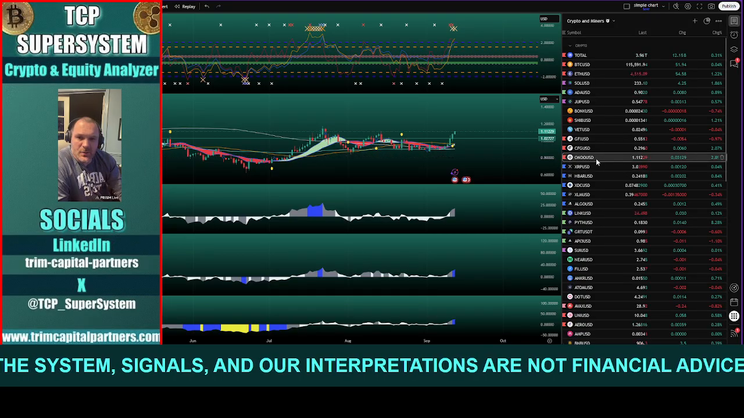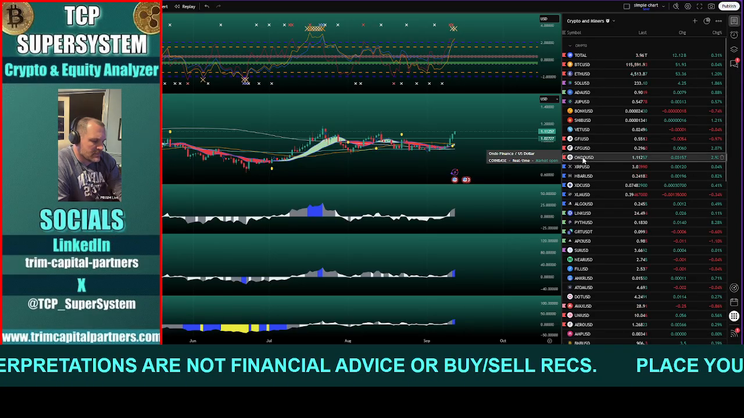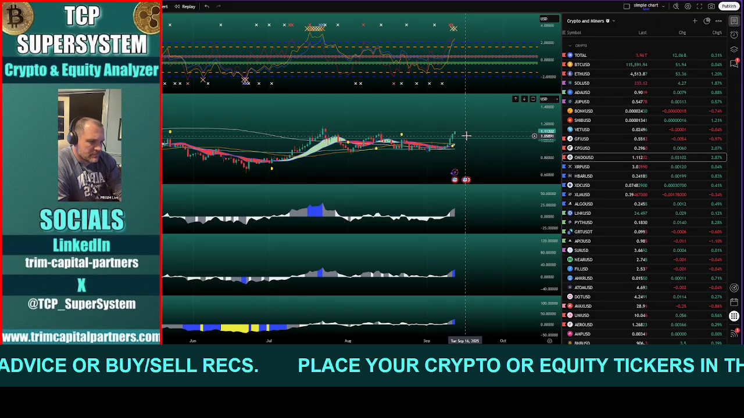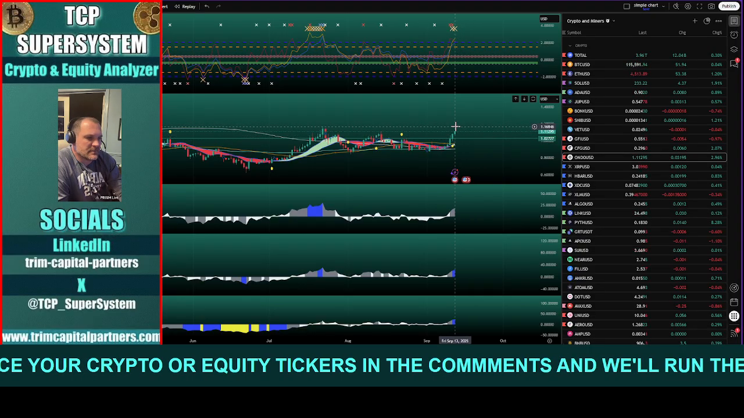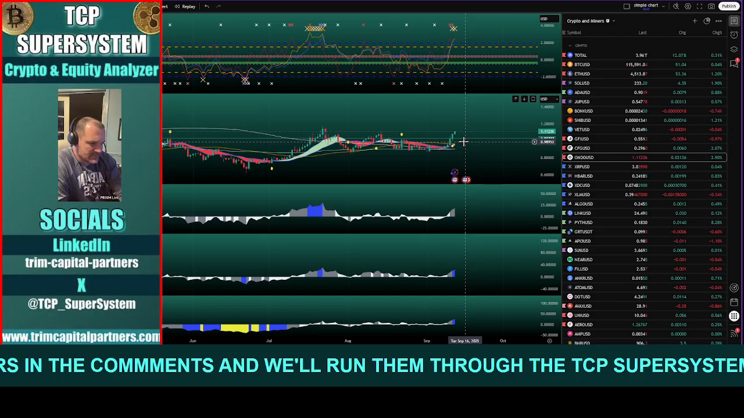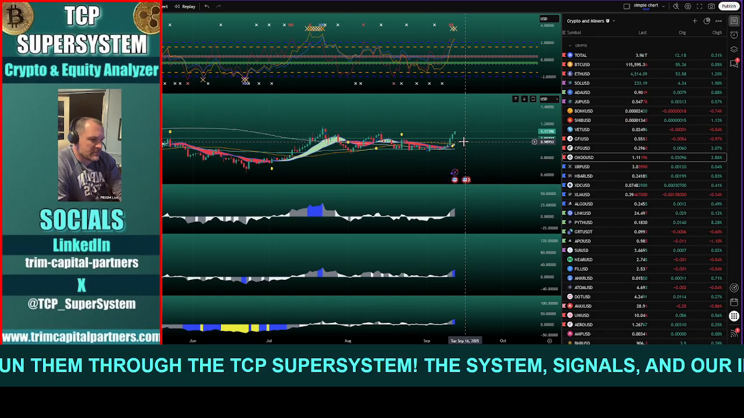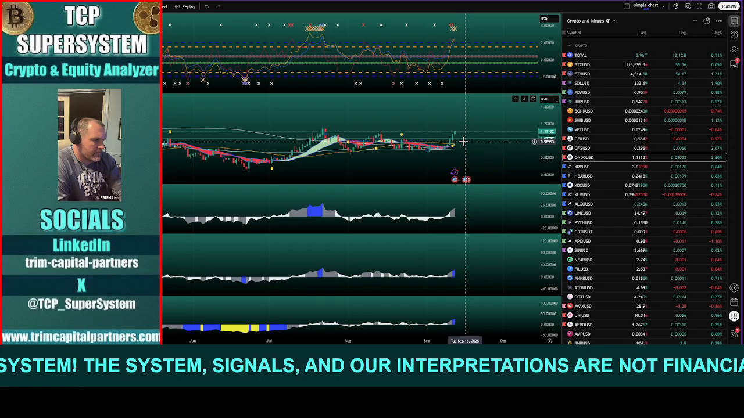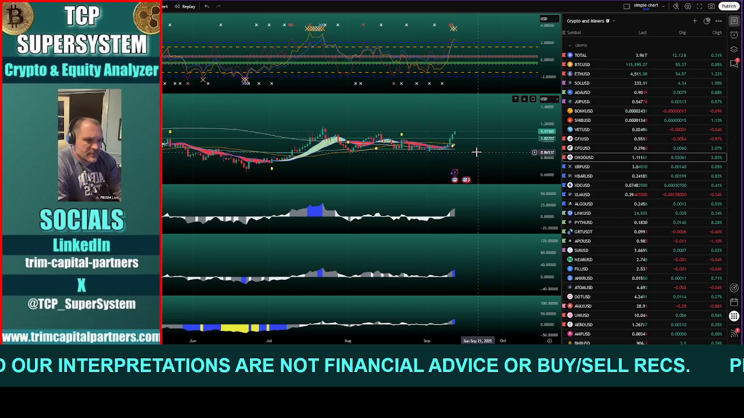And I will say Ondo is one that I hold a pretty good position in, for transparency. Even though this may retrace and we may get a signal, I would not be selling this even if I know it's going to retrace, just because I think long term Ondo is going to be a special project for us in the tokenization of securities.